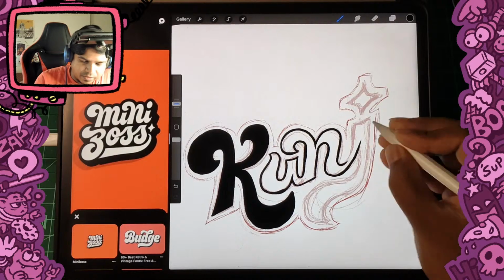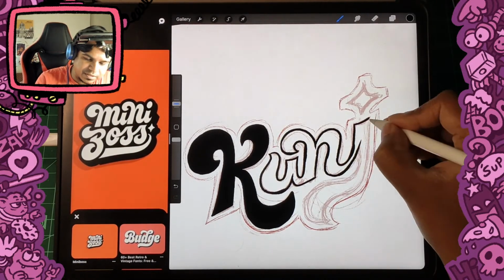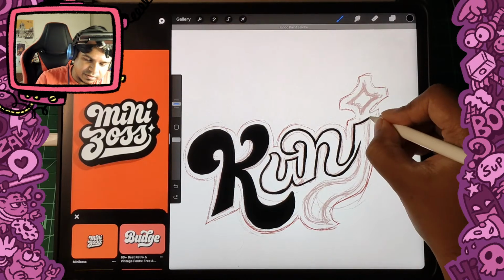So I'm being careful about the outer edge here, but the inner edge can be messy because I'm gonna fill the color in a bit.